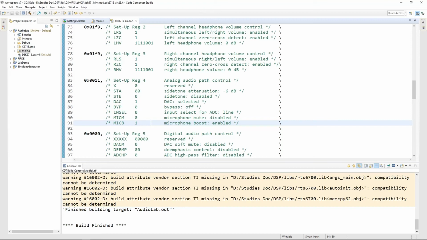The default setting for this register is 0011, which corresponds to microphone boost being enabled, microphone mute being disabled, input select as line in, bypass as off. That means that we are going to be using the audio codec. The DAC has been set to 1, which means the digital to analog converter has been selected. Finally, the STE side tone signal has been set to 0, that is no side tone will be added. If we use the same configuration, we will not be able to use the microphone as our input line.